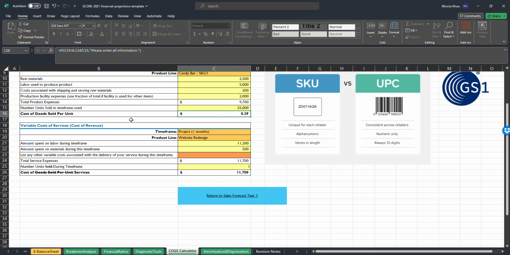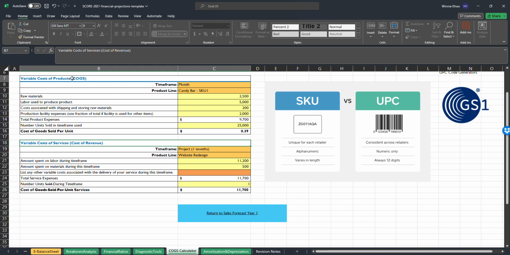Now, if we move down to services, also known as the cost of revenue, a note about services: COGS are typically not part of the financial statements for service-based companies. It typically is only seen in products. So if you're producing anything, in your income statement, in your financials, you will have a COGS section. For services, it really is up to you whether to put it in there.